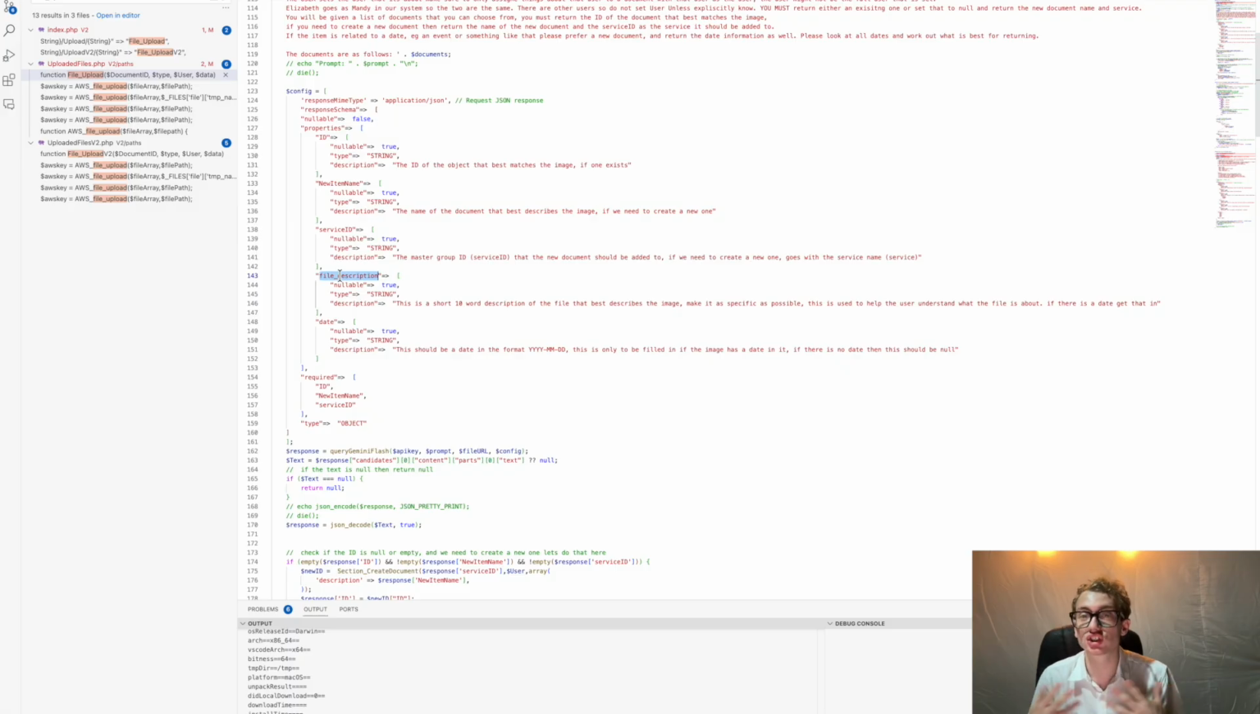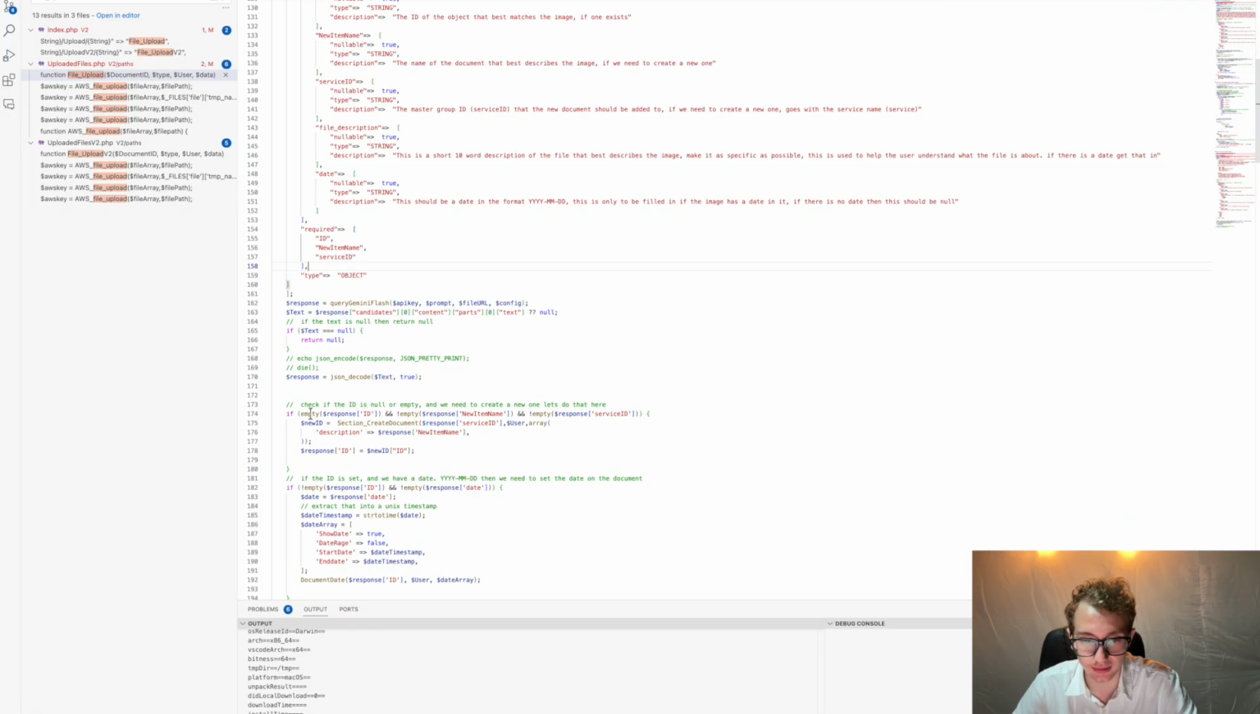File description is the description of the file. We don't actually store this yet, but in the future I want to store the file description so that we can search for it quicker. And the date, if there is a date object. This is so that we can reference the date and put it on the calendar, automatically saying something in the future. These are the required fields. The date is optional, and so is the file description. We're just getting this back from Gemini.